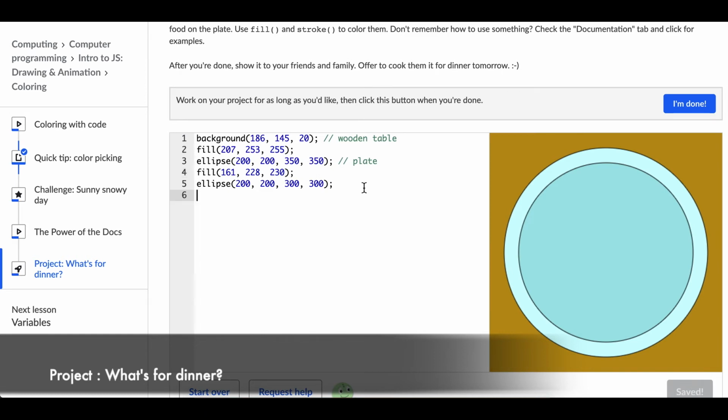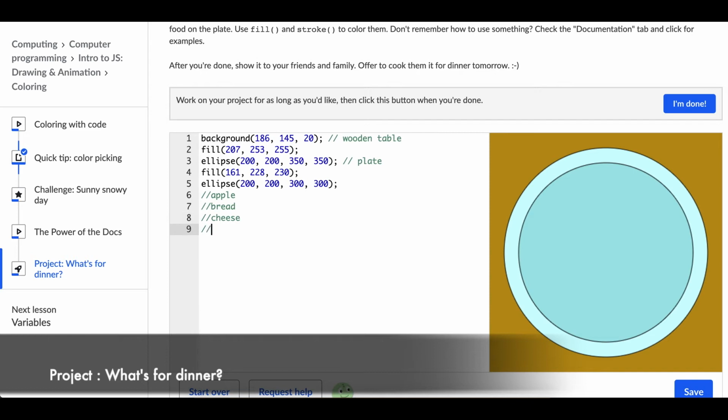Next step, I will use some shapes. Let's make an ellipse. Let's do it this way first. What do we want? I want an apple. I want a piece of bread. I want a little piece of cheese and maybe some small cherry tomatoes. This is what just came to my mind.